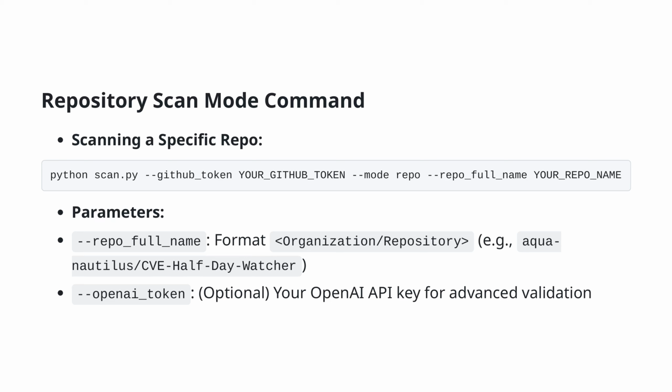In this slide, we explore the repository scan mode command, which allows us to scan a specific GitHub repository for vulnerabilities. The command format you'll use is: python scan.py --github-token your_github_token --mode repo --repo-full-name your_repo_name. Here are the parameters. Repo full name specifies the target repository in the format organization/repository, for example, aquanautilus/CVE-Half-Day-Watcher.